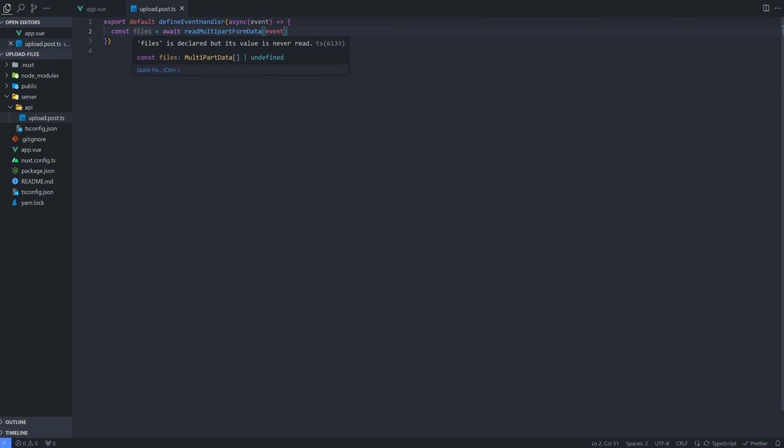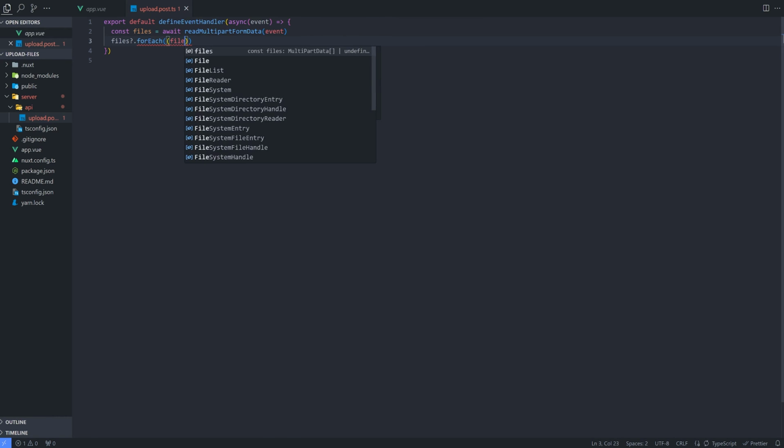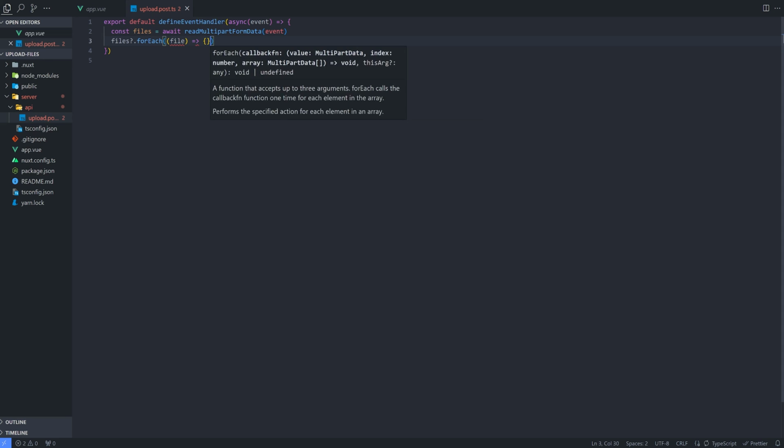And then since this is a multipart data array, files.forEach, file.